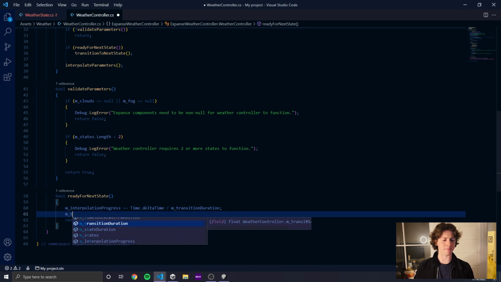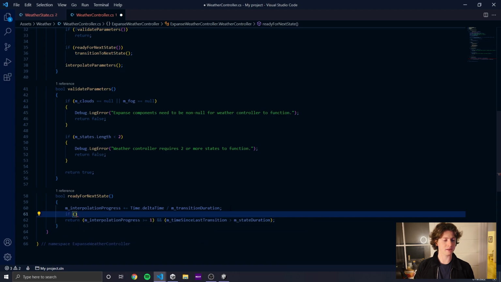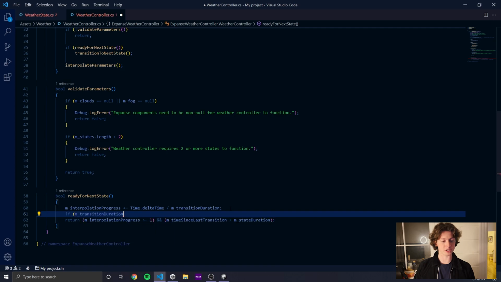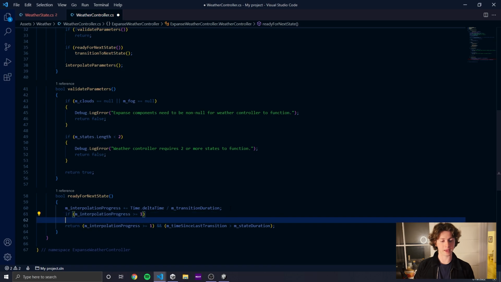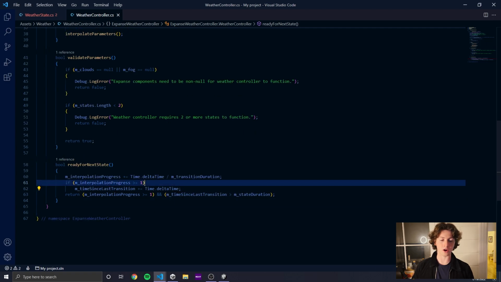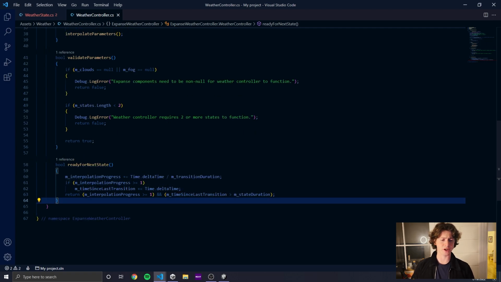And then we're going to check if the interpolation progress is greater than or equal to 1. And if it is, we are going to then start tracking the time since we arrived at the target state. Delta time. And that will be for this sort of stall before we start the next transition. Great, so there you go.